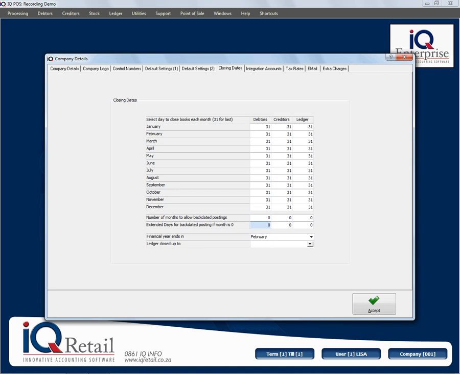You can come back, let's say you've now locked the 2011 financial year. Next year you can then lock the 2012 financial year. And that concludes looking at the closing date option under company details.